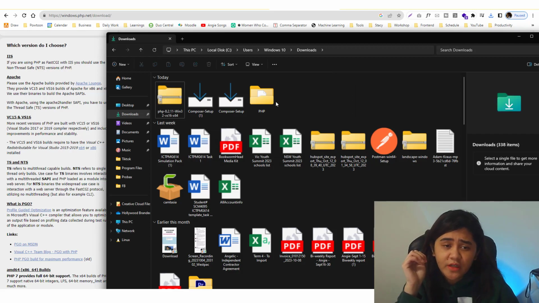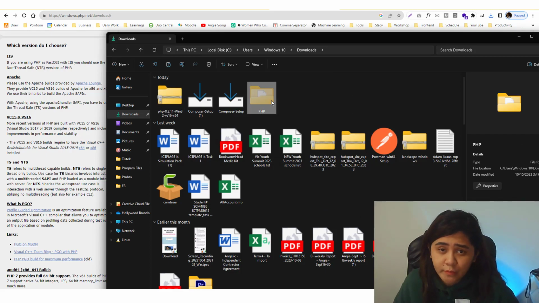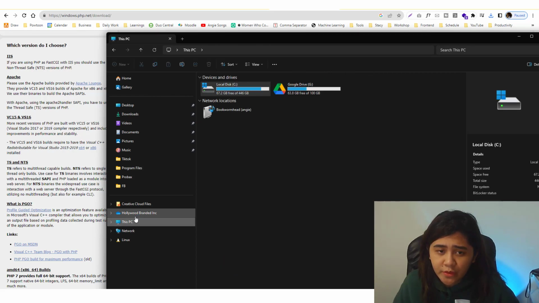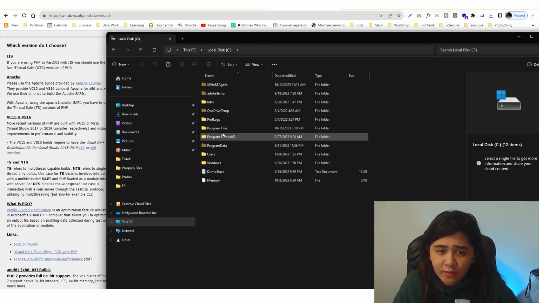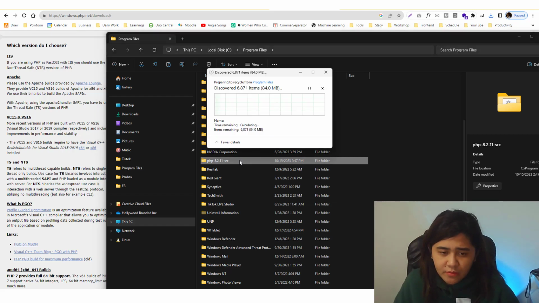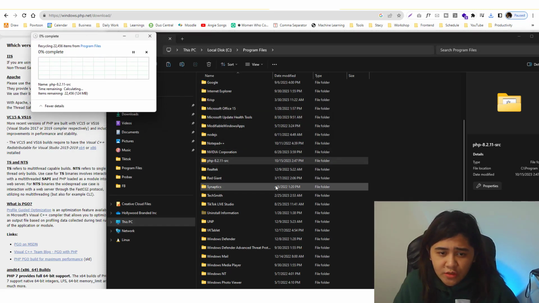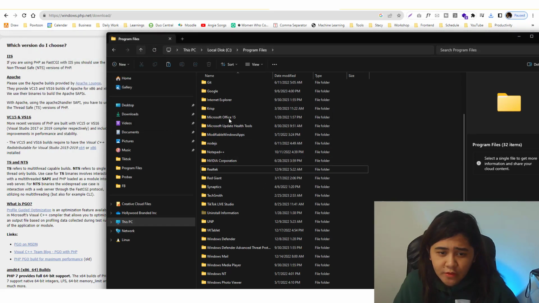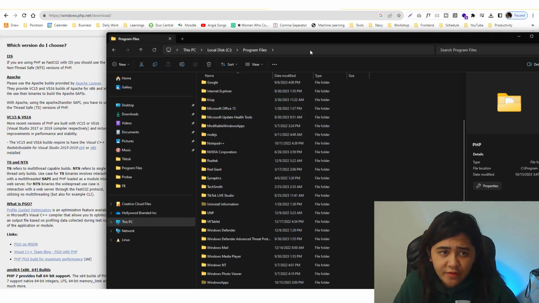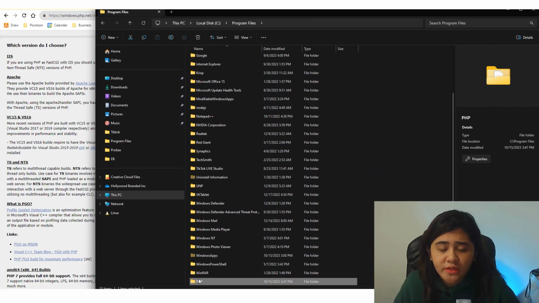Once the folder is extracted, you press Ctrl+X to cut it, or copy the folder, and then move it into your Program Files. Your Program Files should be located on your computer, local disk C, Program Files. And then you just need to delete that, we don't need that. So you just need to paste the folder, and then you should have the PHP folder in Program Files.